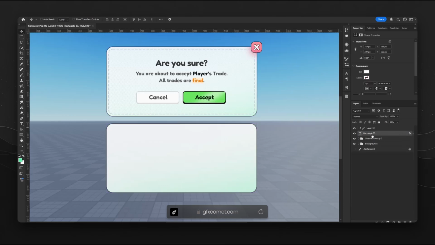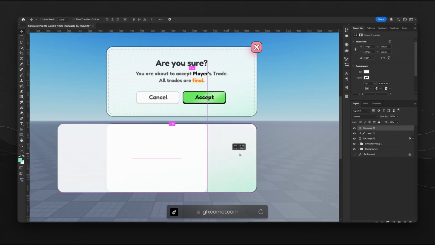Next, we're going to copy our rectangle. So I'm gonna hold Alt and drag the layer up. Once you let go, this will make a copy. Drag the effects into the trash can to take off the effects.